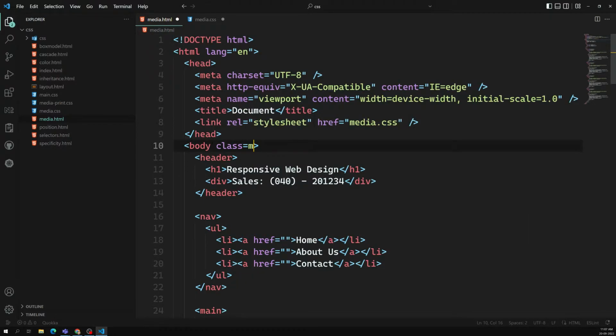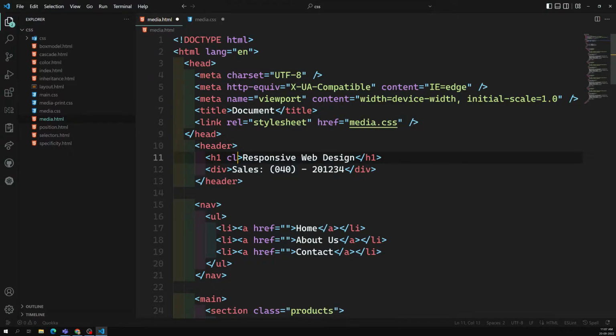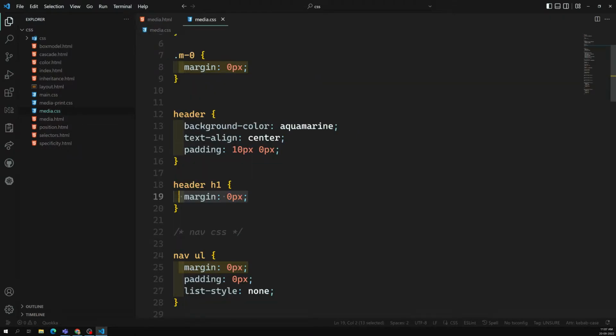So like this, in the header h1, I can apply class is equal to m-0, and here also we can remove this margin 0 pixel. So like this.